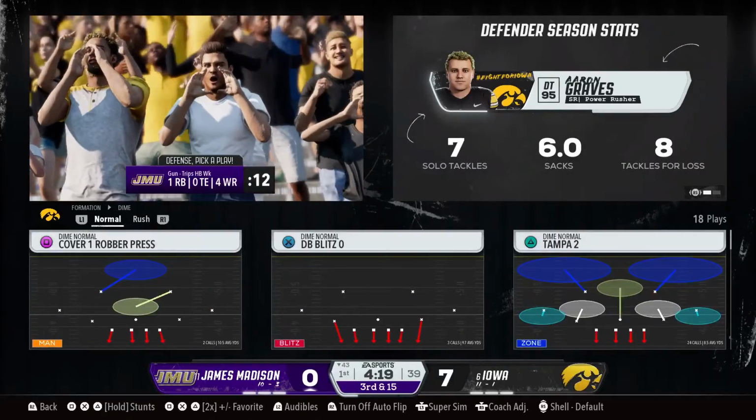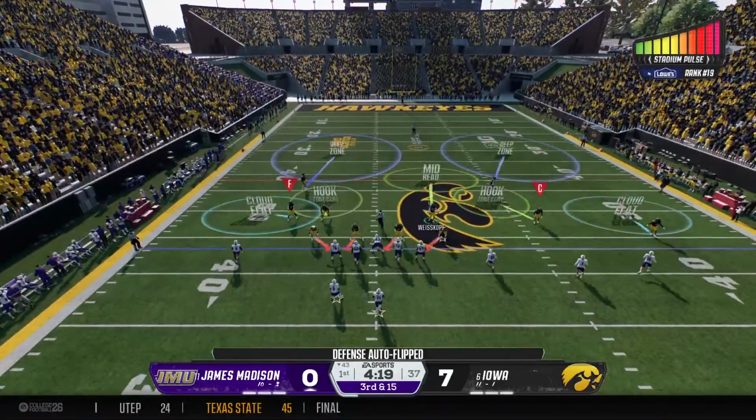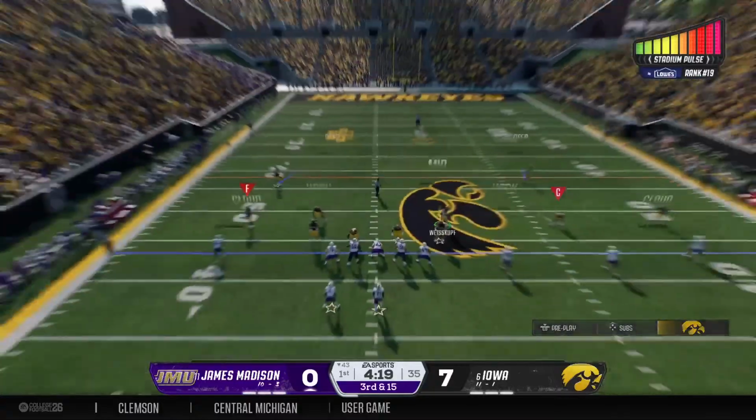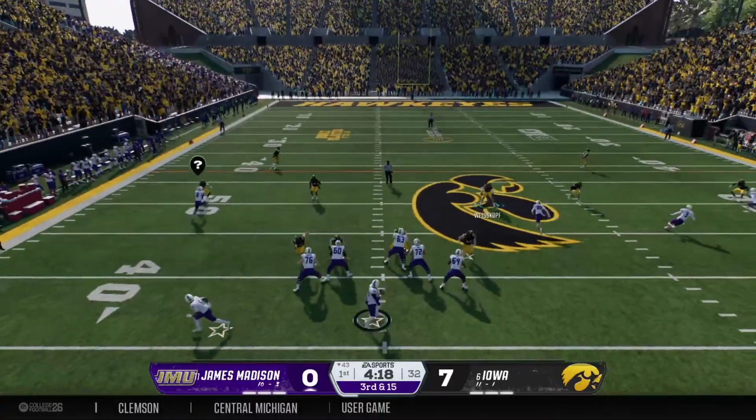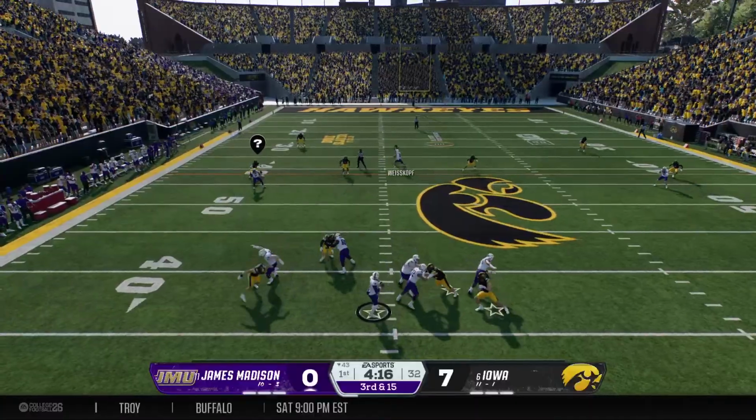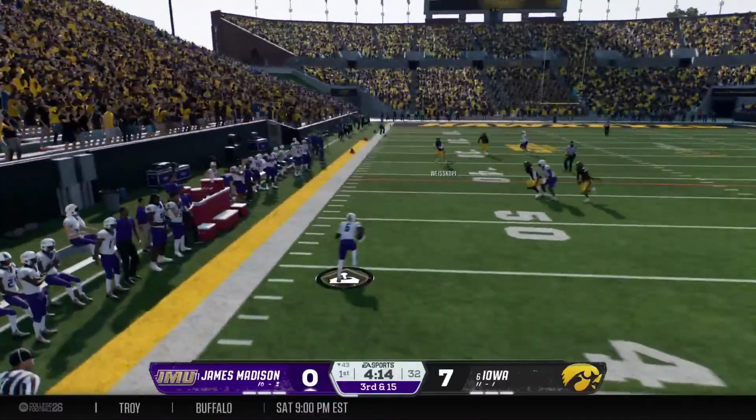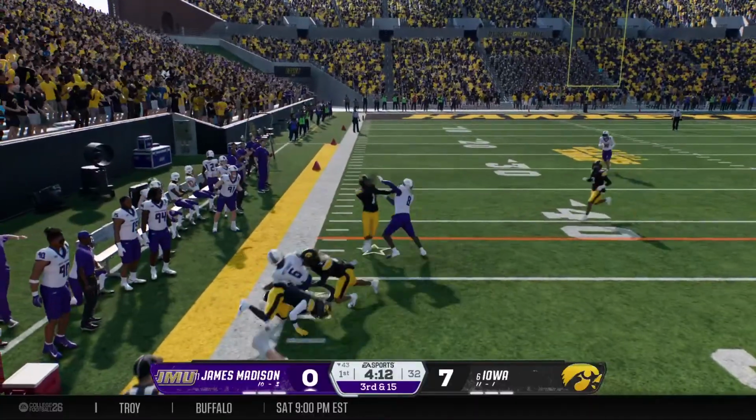Anytime a quarterback's able to recognize a free rusher like that, that's what the check down is for. He has to recognize the protection issues quickly and pivot. He pulls in the catch.